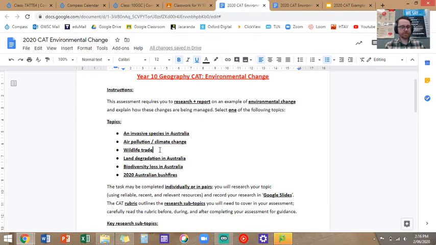Wildlife trade, we haven't looked at that in great detail. You can also see that some of these topics are specific to Australia and some are kind of global issues. So for wildlife trade, you could look at, for example, how the environment is being changed, how biodiversity is being impacted by illegal whaling, or by shark fin soup, or in Africa you could look at the ivory trade, so poaching of elephants and rhinoceroses.